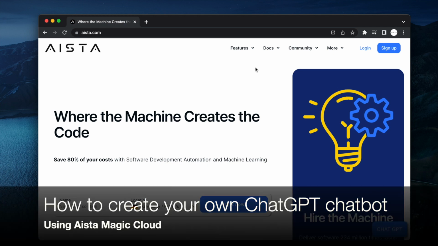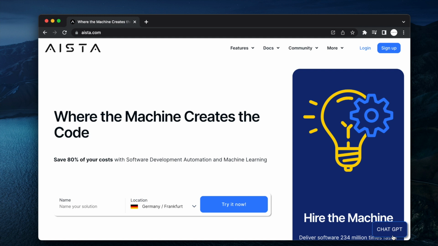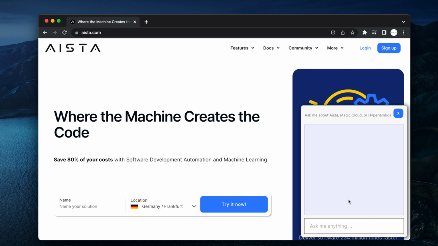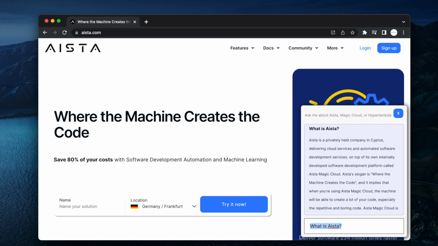Here I am at aista.com, and there's this little blue button in the bottom right corner, so let's try to click it. And it says, ask me about Aista, Magic Cloud, or Hyperlambda. Okay, what is Aista? And it might take some time before it answers, but as you can see, it answers perfectly.